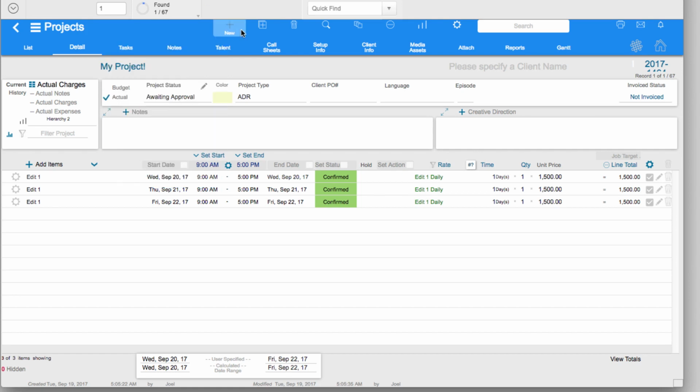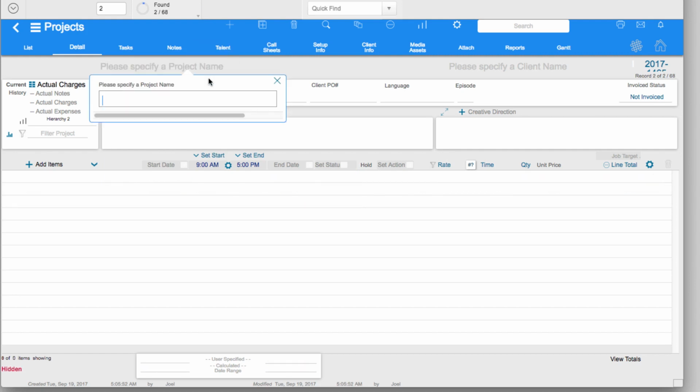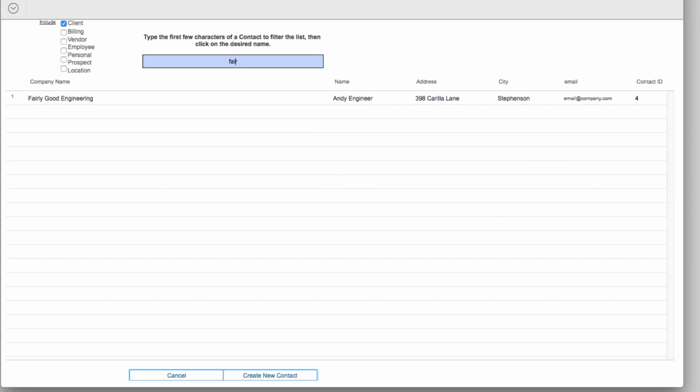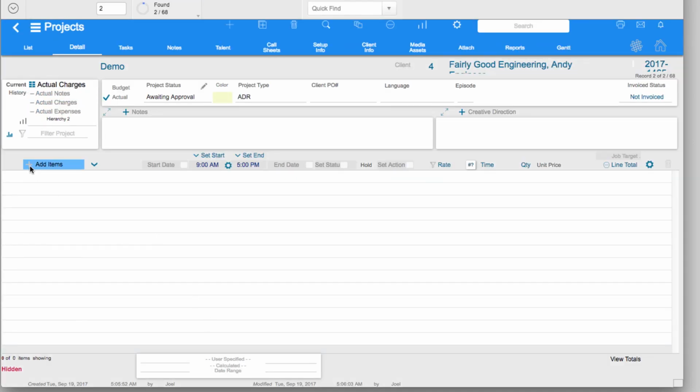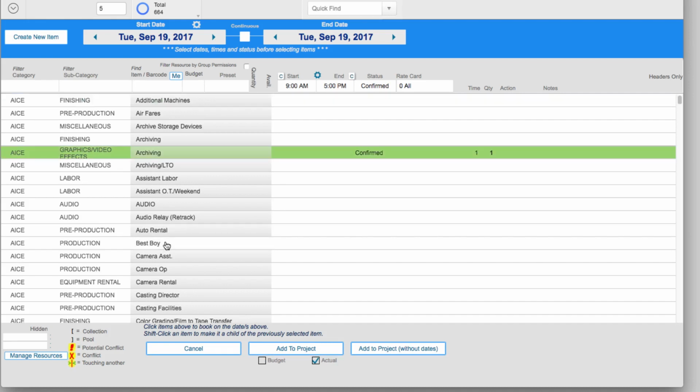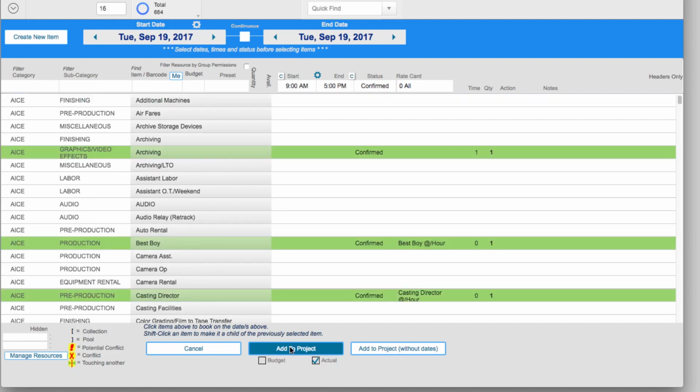We can also create a new project in Projects by clicking on the plus button. Let's give it the name of Demo, and we can choose a client here. Typing a couple letters reduces the list, and we can select the one that we want. To add items to our blank project, we click on the plus button here, and then select one or more items, and then click Add to Project.